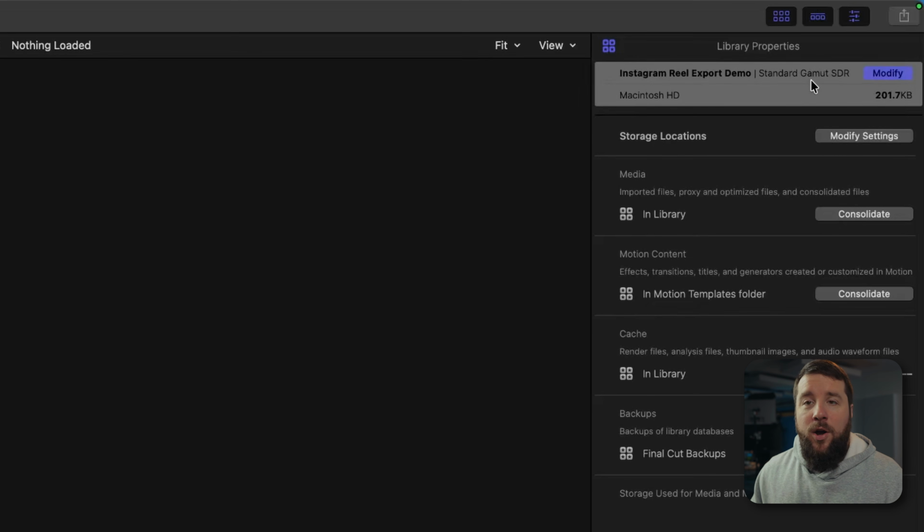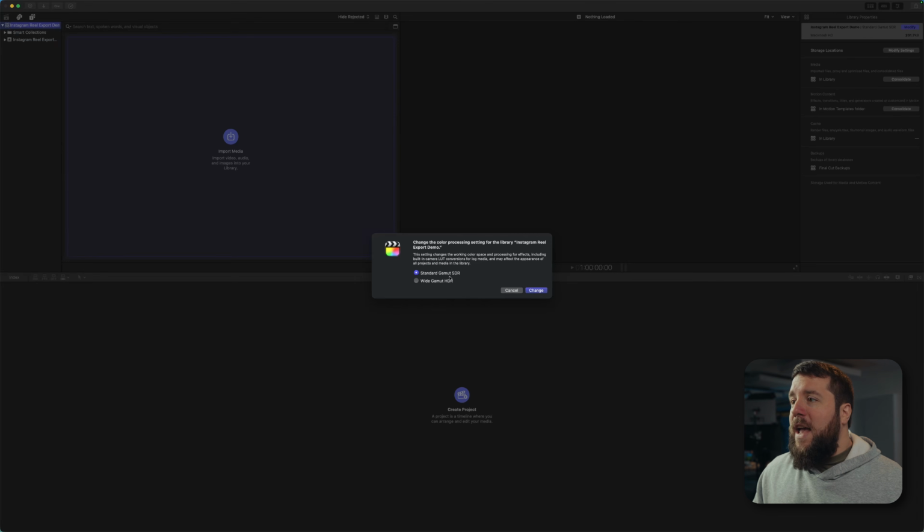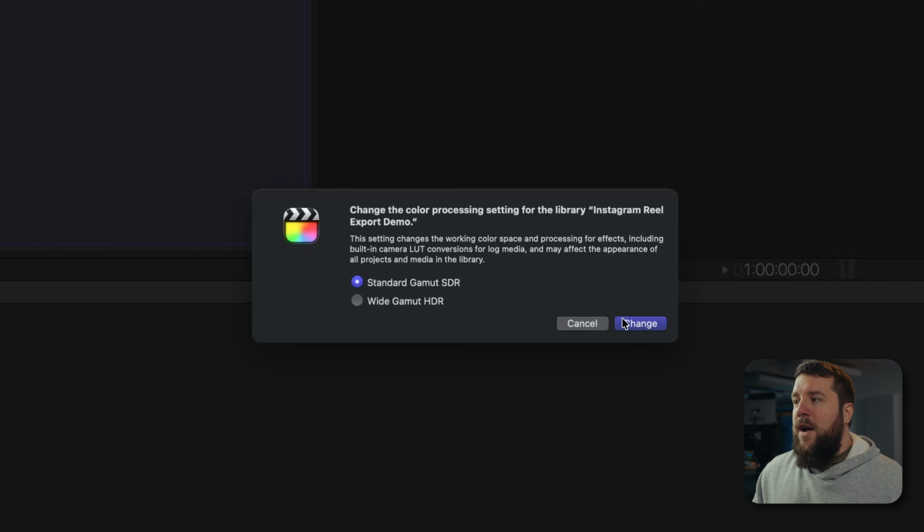If it says Wide Gamut HDR, you're going to be working in an HDR project, and your colors may end up looking very weird, and showing you how to export in HDR is outside the scope of this video. So just make sure that it says Standard Gamut SDR, and if it does not, click Modify, and then click Standard Gamut SDR, and click Change.